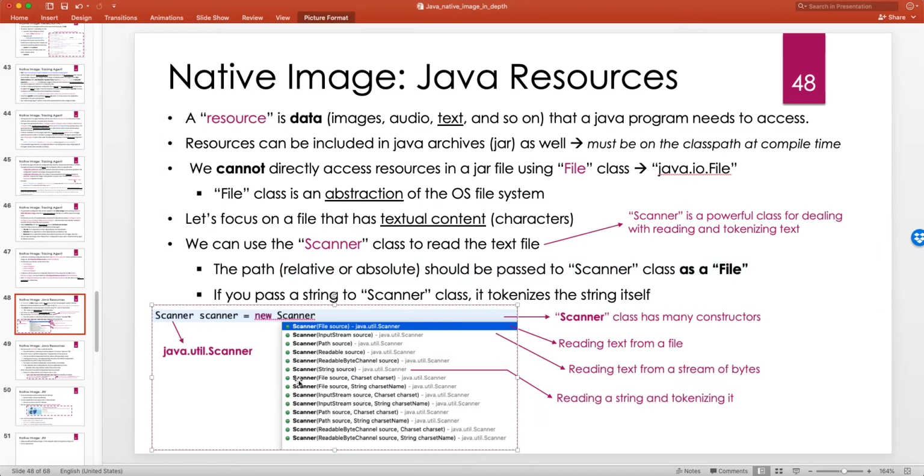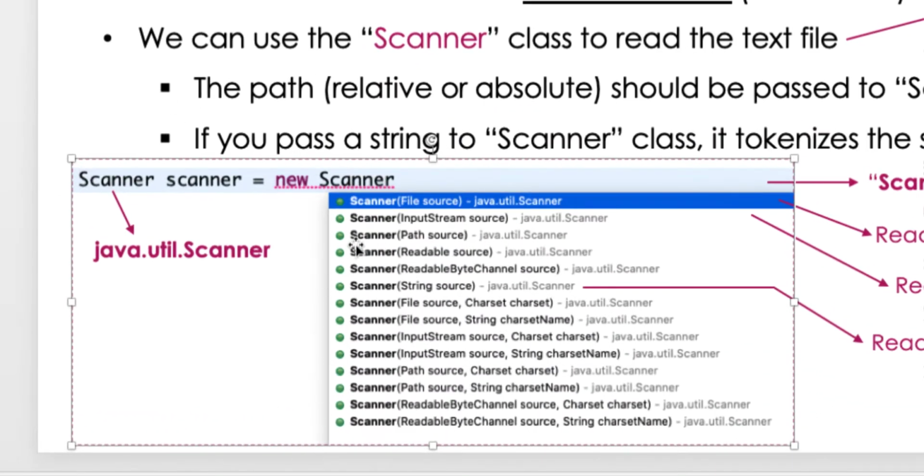If you look at the constructors of the scanner, it has a huge number of constructors. You can give it a file, to tell it, hey scanner, go access the contents of this file, read them, and then encode them as characters, right? Remember, a scanner is all about text. Or you can give it an input stream instead of a file. Again, a stream is a sequence of bytes, and a scanner reads those bytes and, based on the character encoding, translates them into characters.